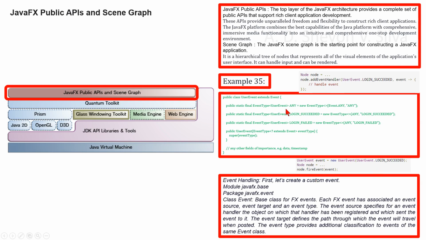Let's create a custom event here. Since event types are fixed, they are usually created within the same source file as the event. We can see that there are two specific types of events: login succeeded and login failed. We can listen for such specific types of events. Alternatively, we can handle any event if we put .ANY here.